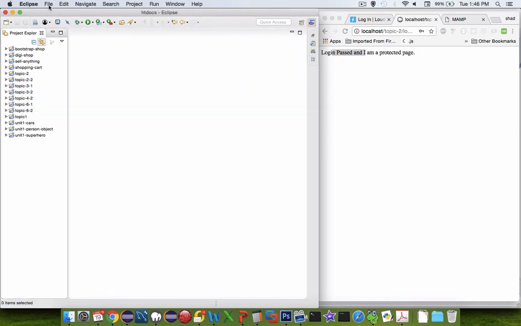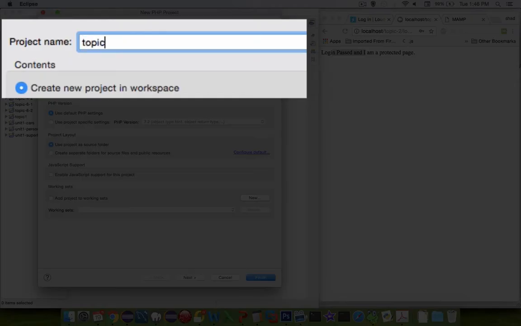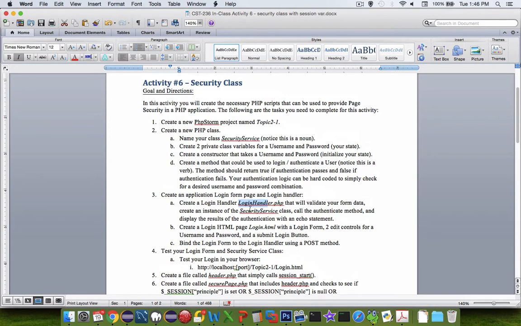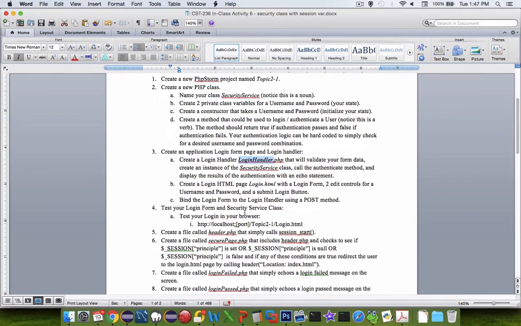All right, so the first thing we do is we start a new project. Let's name this topic 2 and we'll call it login security and choose finish. Okay, I'm going to go back to the instructions here and see where we can start. So we're going to have a class called security service, and this is where most of the work will be done. That security service will be used by the login handler, and then we also have to start somewhere.